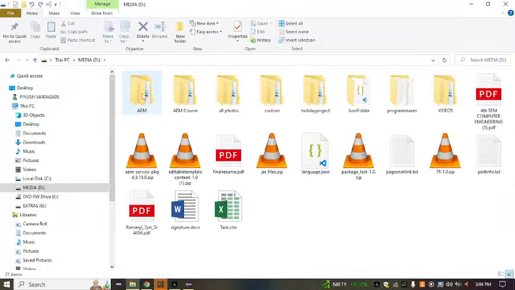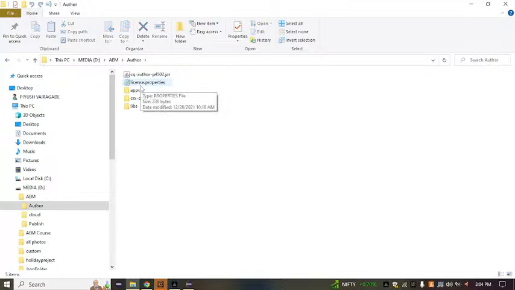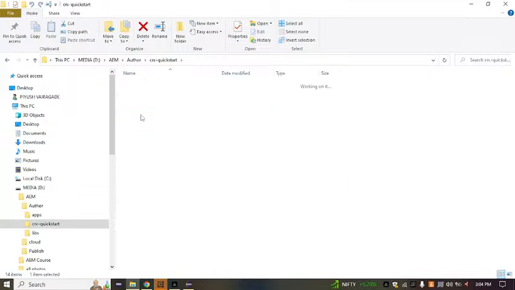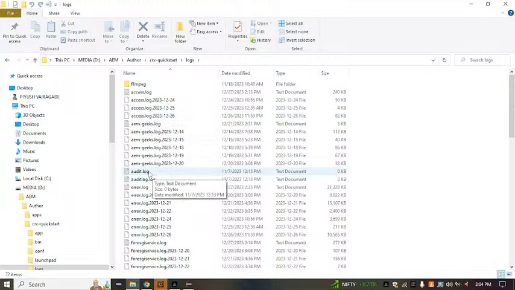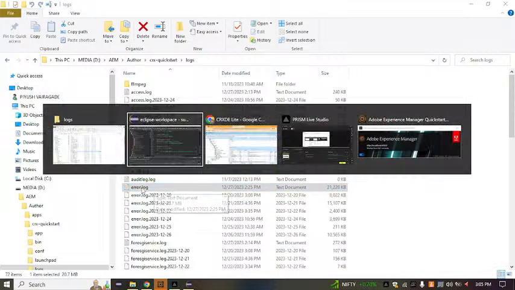So here I have AEM, and this is my author instance. I have opened it. You will see here CRX quickstart, and after that we have a log files folder. Here we have the default log, that is the error.log. So here we want to print it. How can we print directly? It's not possible, no? So they have defined classes. Using this class, whatever you are printing will print inside your error.log.